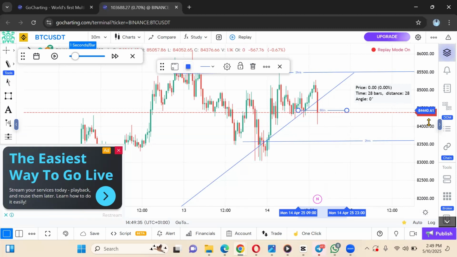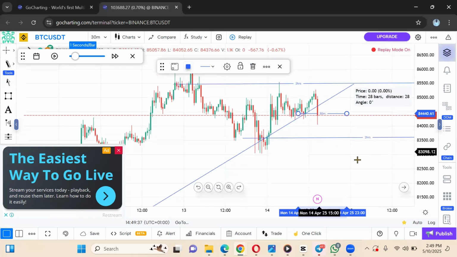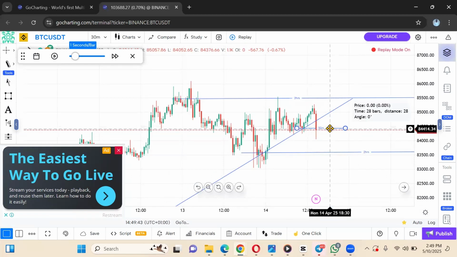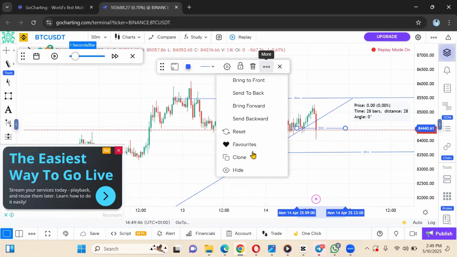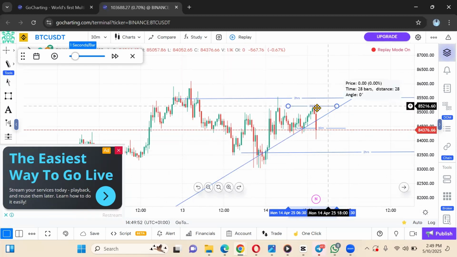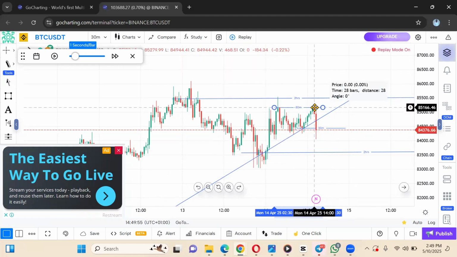You spot out, you identify your most recent high also. So this is a 30 minutes. You clone this candle. Clone. I want to make this very brief so that anyone can understand it very clearly. So this is the most recent high at this one.